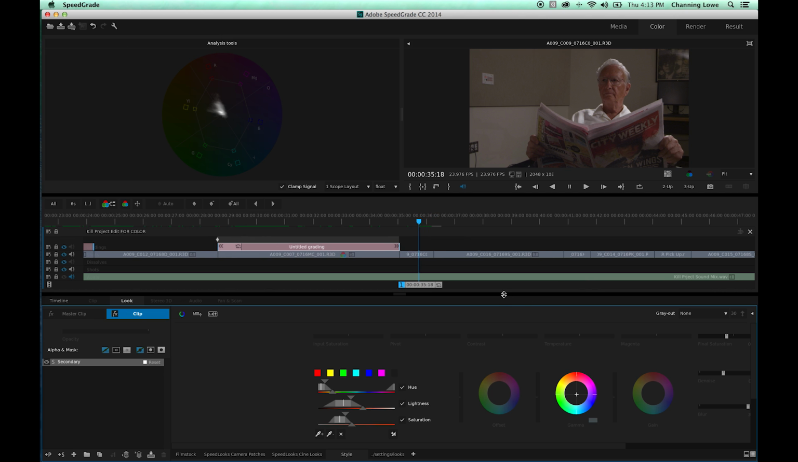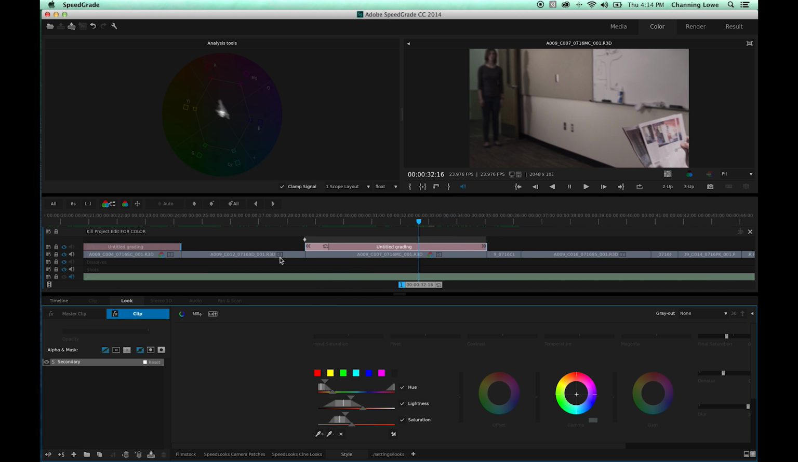Another way of copying grades from one clip to the next, this just really depends on what you're doing. I really like the copy feature, but if you know you've got a clip so many clips down before your clip or so many clips afterwards, there's another shortcut for that.